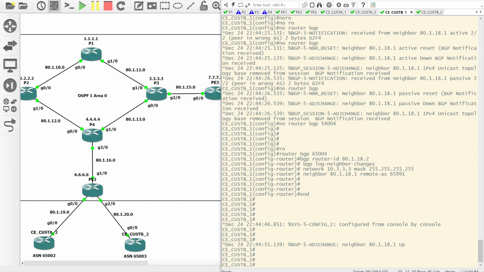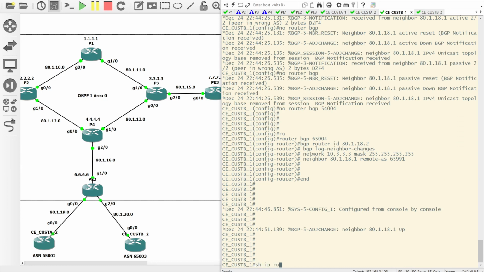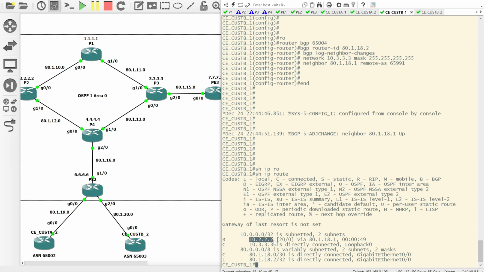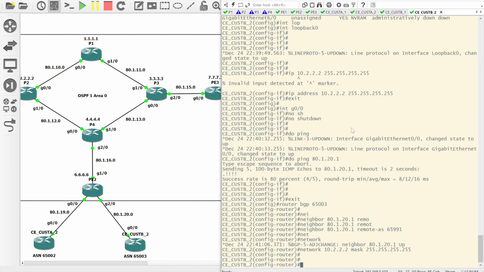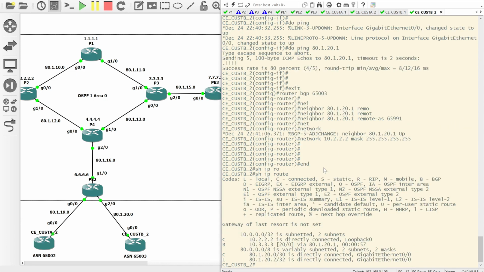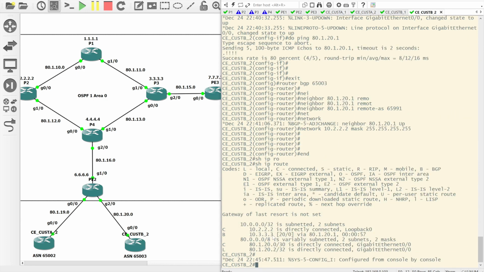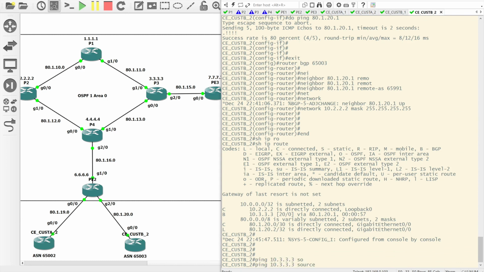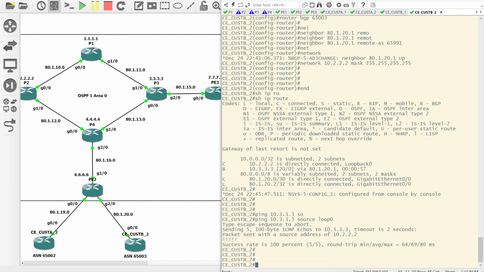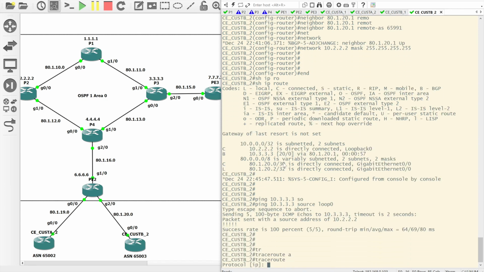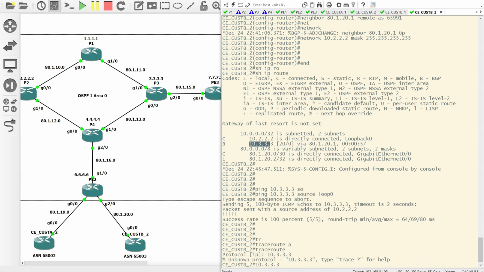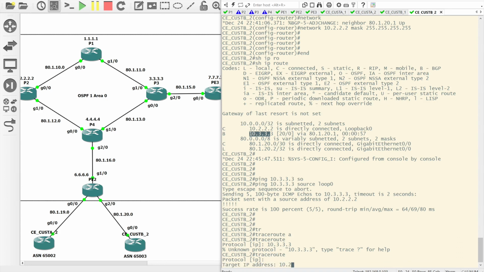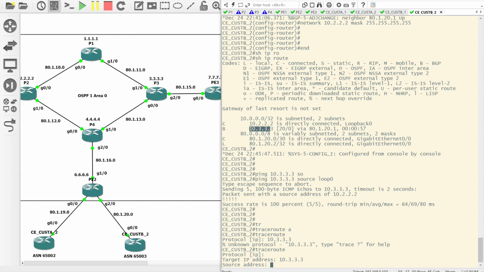So again, if we come down to here, do a show IP route, we've got a BGP route for 10.2.2.2, and if we come in here and do a show IP route, we've got a BGP route for 10.3.3.3. So we can do a ping to 10.3.3.3 and source that from loopback 0, and that's working fine. And again we can do a traceroute to 10.3.3.3 from 10.2.2.2.